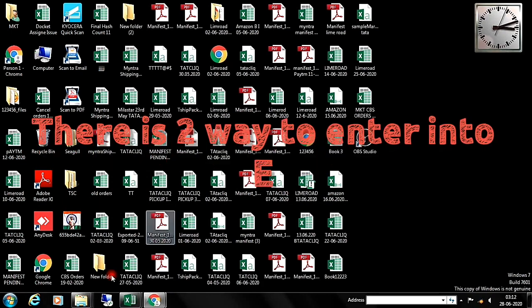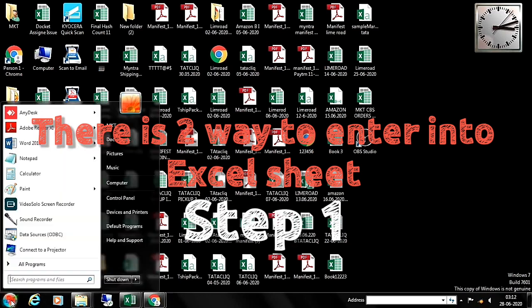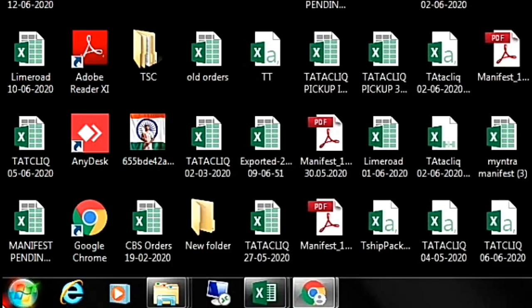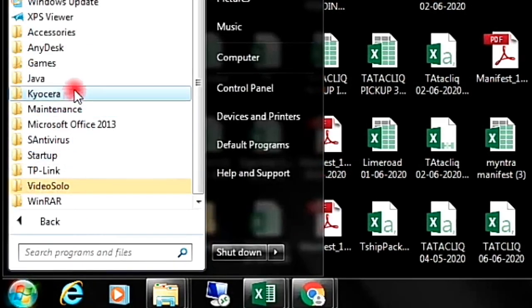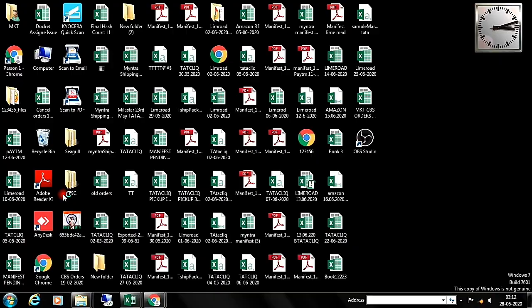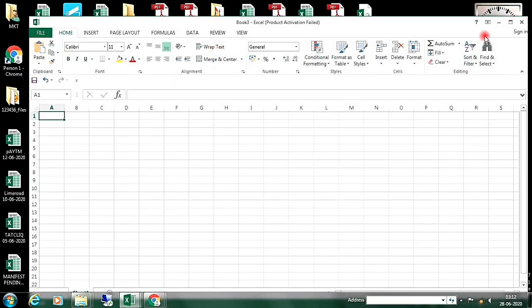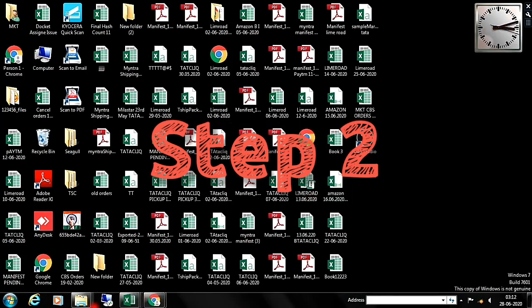There are two ways to enter an Excel sheet. The first one is to go to All Programs, then select Microsoft Office and choose Excel. Then you can launch that. It's simple.